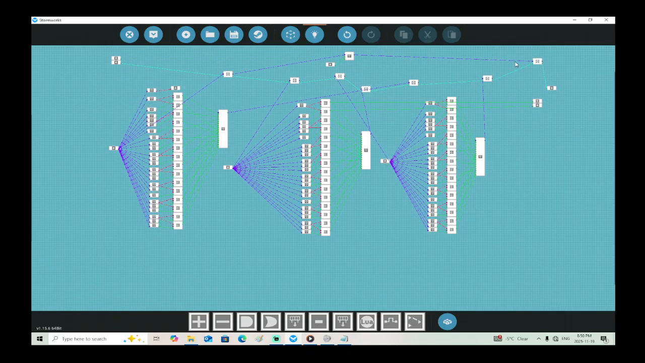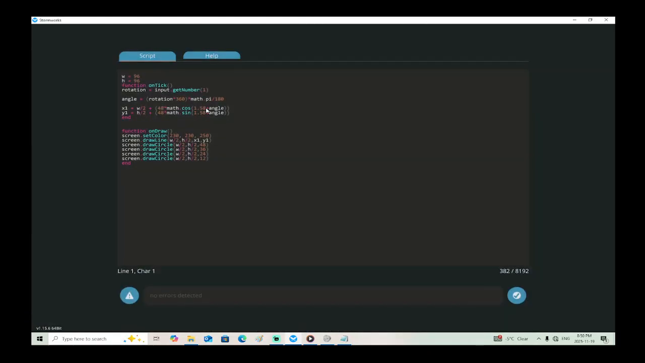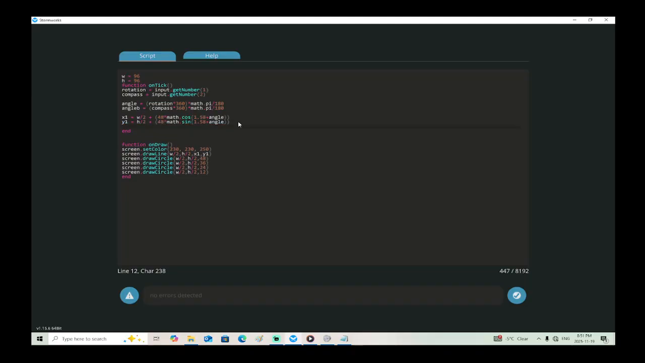Is going to be our compass. So when this comes into here, we will say compass equals, and we put the 2 in there, and then we'll copy this. And angle B equals rotation. And instead of rotation, we'll say compass. And then we'll copy this. And we need the 2.